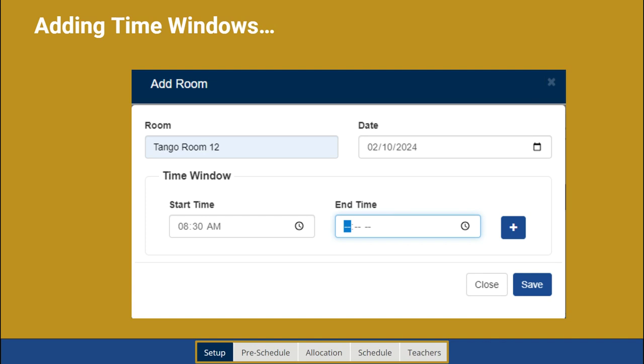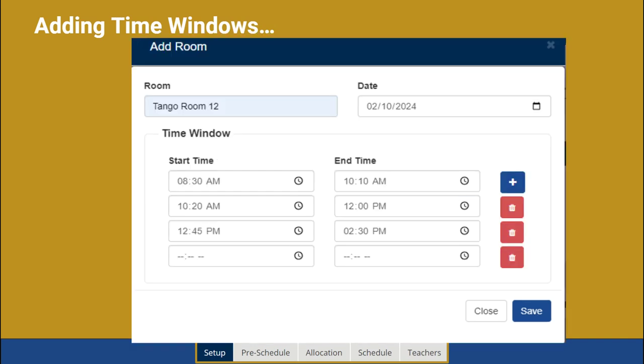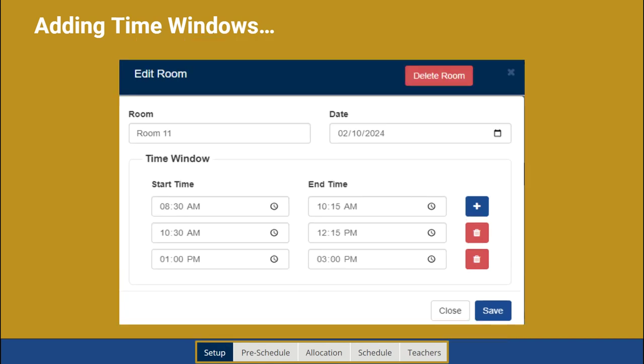Continue adding more windows. Click on the blue plus sign. Here is the room again, with the end time entered and 2 additional windows added. Have you created too many windows? Simply click on the red trash can next to the unwanted window. Here's a different room, which has been saved.